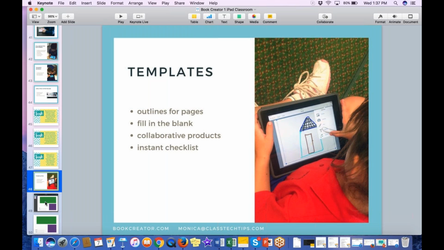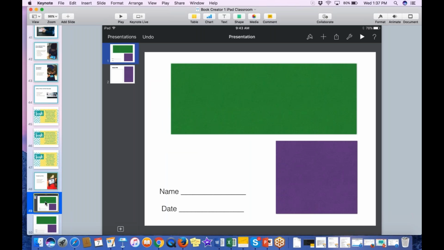So you can create templates in Book Creator. You can create them with lots of different tools. I like using it with Keynote. I know someone mentioned Keynote earlier as one tool that they use in their one iPad classroom all the time. So I will go into Keynote and I will make a slide.